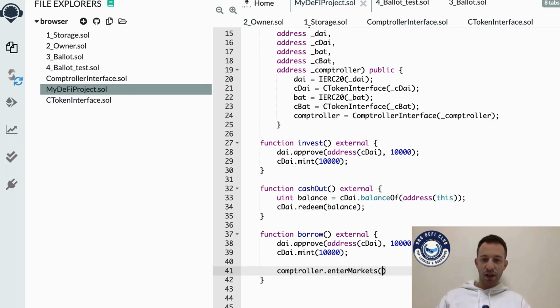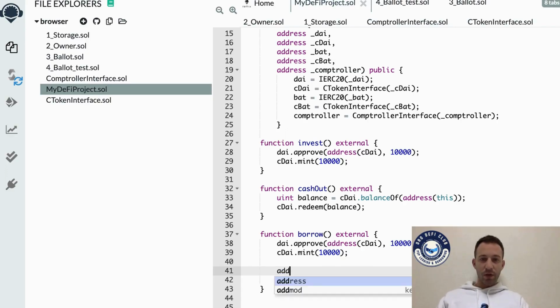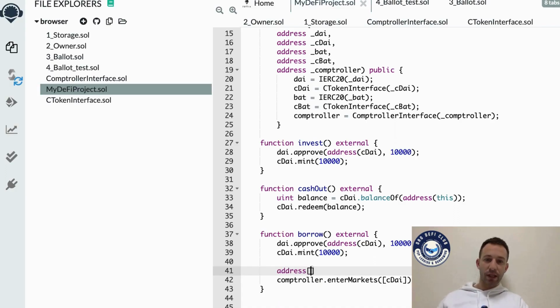So this function accepts an array of cToken addresses. If that was JavaScript, we could just do something like this. But this is not JavaScript, this is Solidity, so everything is slightly more complicated. So we're going to create this array of addresses ourselves manually.